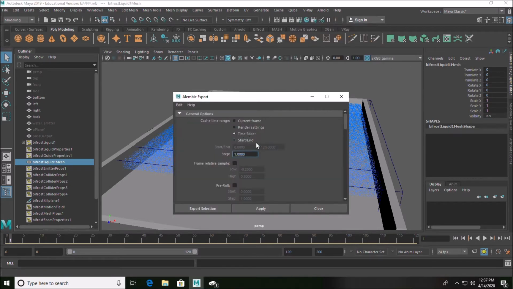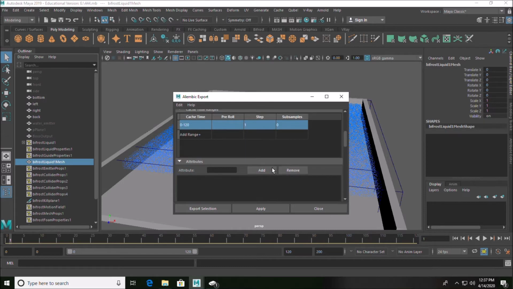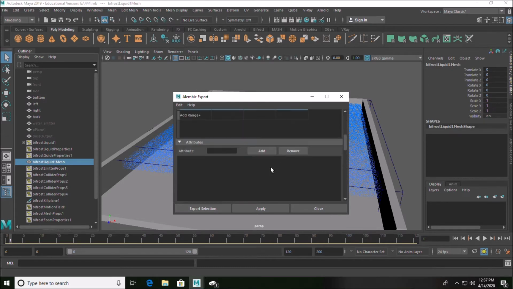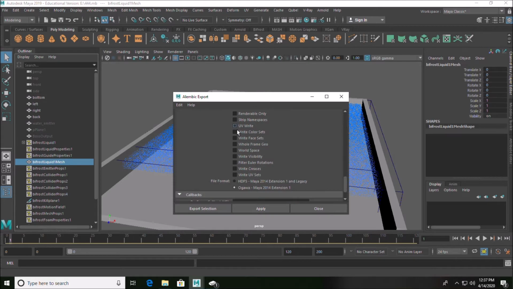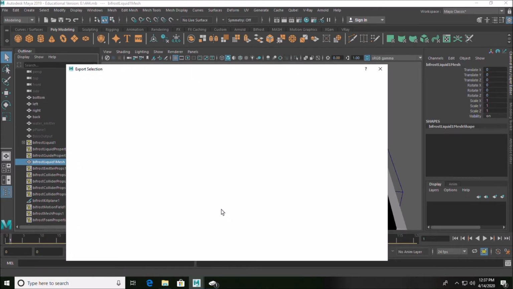Keep everything how it is, the time slider, and then right here we can start at frame 1. Actually, start to end. We'll start at the first frame all the way to the last frame, and then we're going to go all the way down and select UV Write, and then Write Color Sets, and then we're going to hit Export Selection.